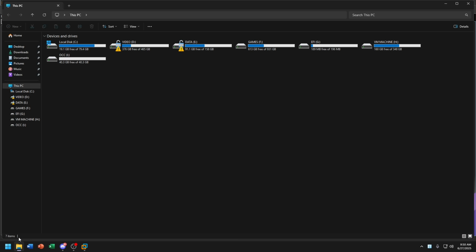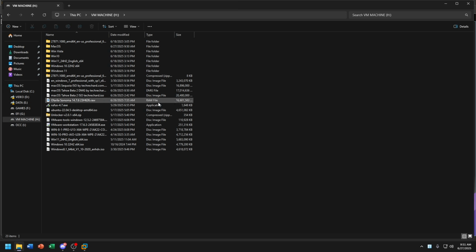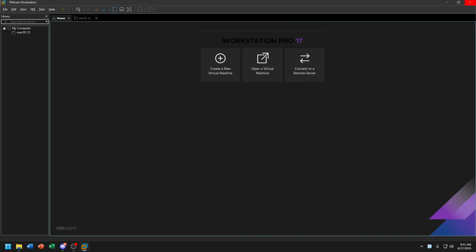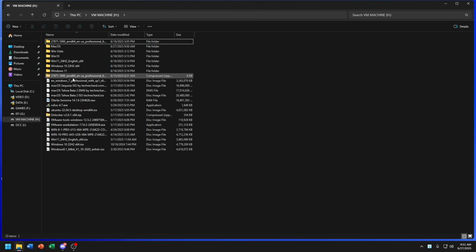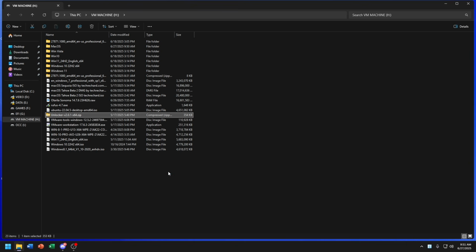Remember, VMware does not contain Apple macOS. You need the tool called Unlocker so we can install macOS. I will make an example now. I've also put the Unlocker file in the description.